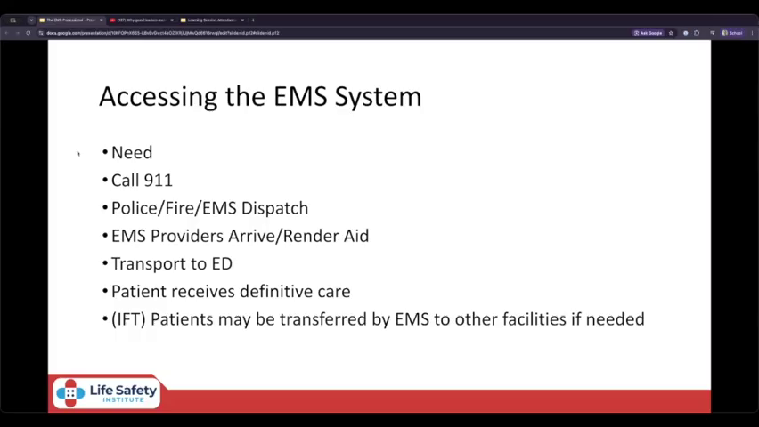All right. Accessing the EMS system. We kind of talked about the communication steps, right? Those steps and the radio calls that you're going to make.